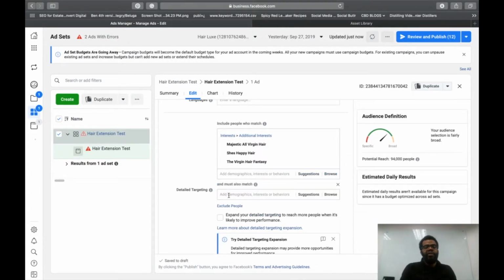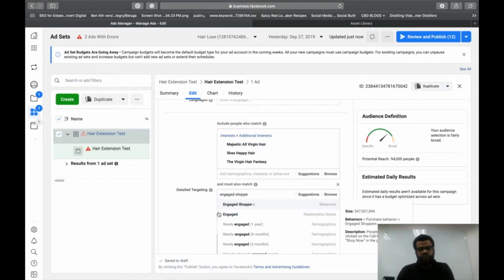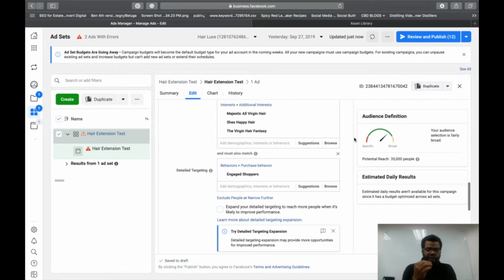And we're going to narrow this audience. You don't have to do this. I personally like to do this because it's basically going to serve our ads to people who have clicked on an ad. Let's see, I think in the last 7 to 14 days. So it's called Engaged Shopper. So Engaged Shoppers, people who have clicked on a call to action button, a shop now button in the past week. You can see the description right here. So it's probably going to chop our audience in half, so about 35,000 people. That's a good size audience to run on this $5 a day budget.